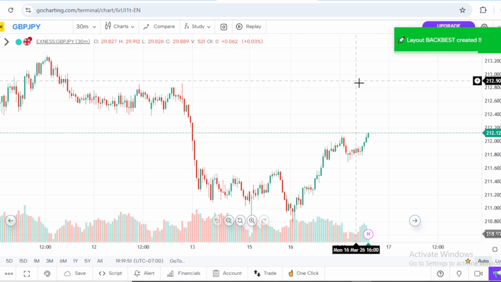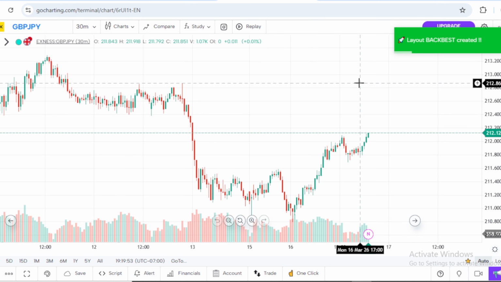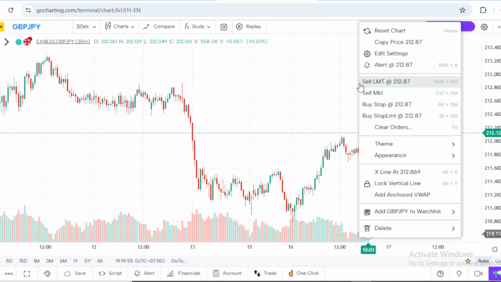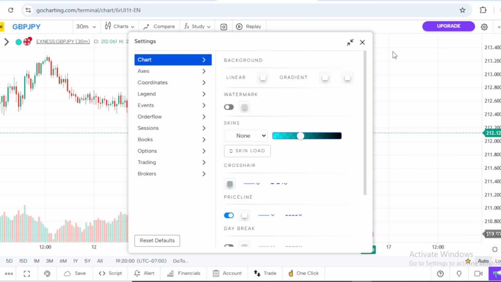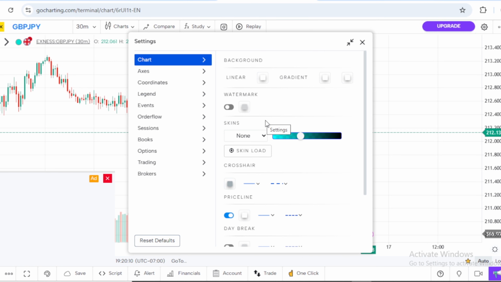backtest. So right now, whatever you save here, this is what is going to be saved. So you right click and go on edit settings. How I want these settings to be right now is I want to make my buys blue and my sells black, and I don't want the grid lines.